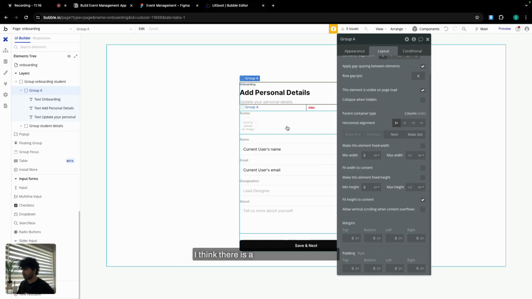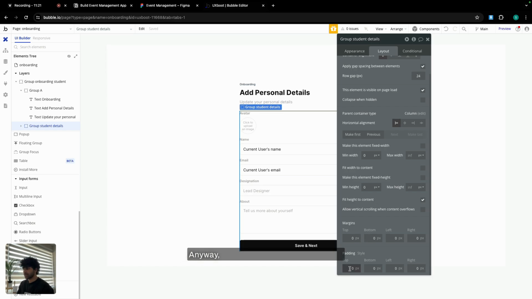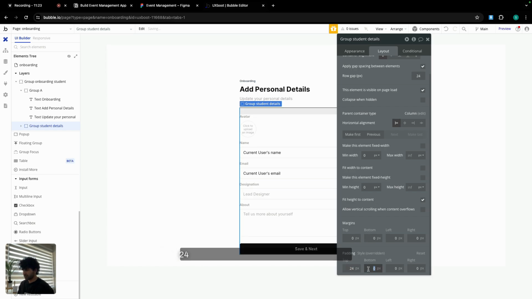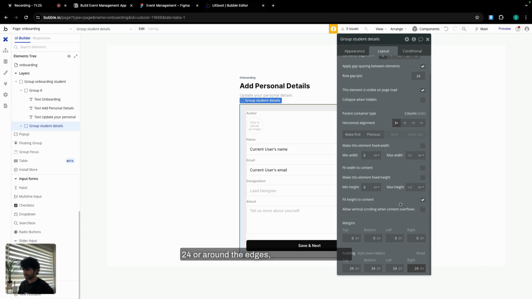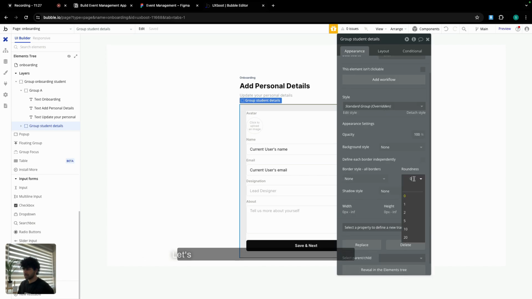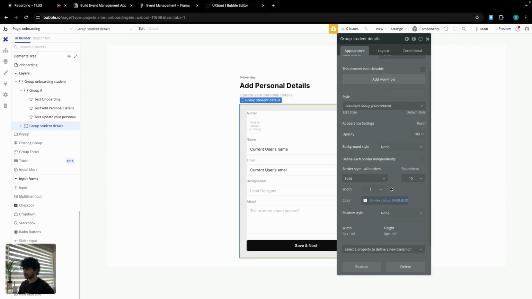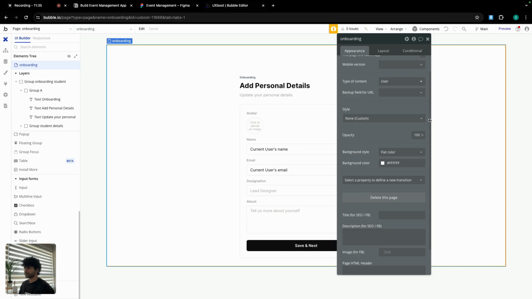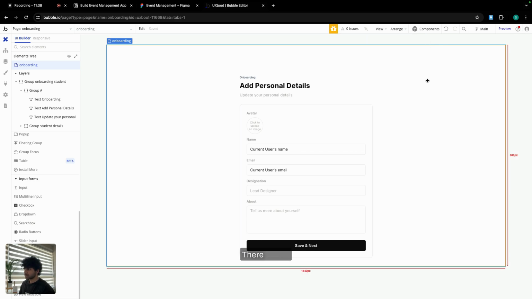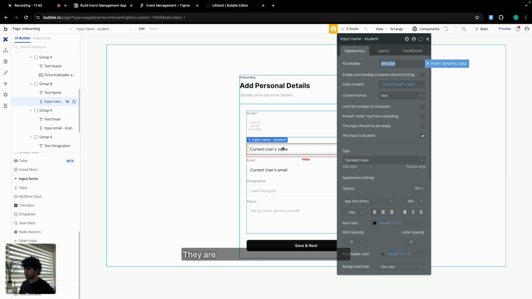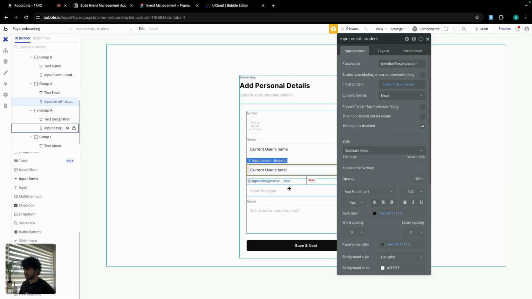I don't know, I think there is a bug in my Bubble app. Anyway, we're gonna add a padding of 24 all around the edges. Click on appearance. Let's add a roundness of 10 on the border, and let's set a solid border with our border color. There we go. They are not able to change the name, email.